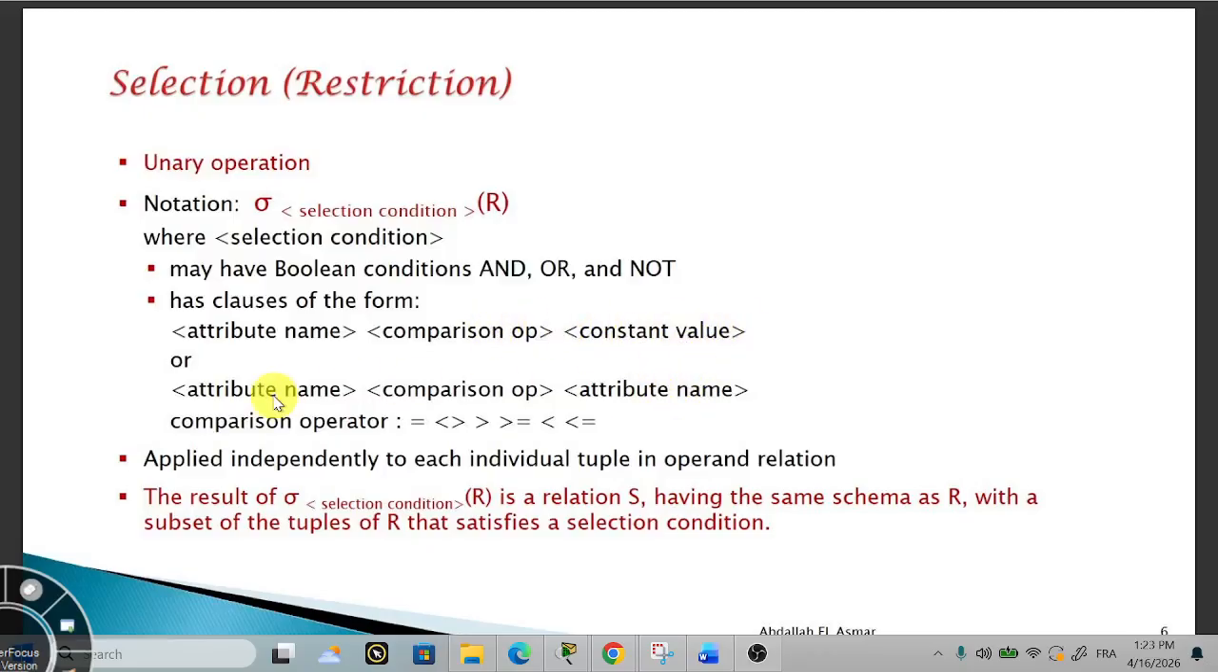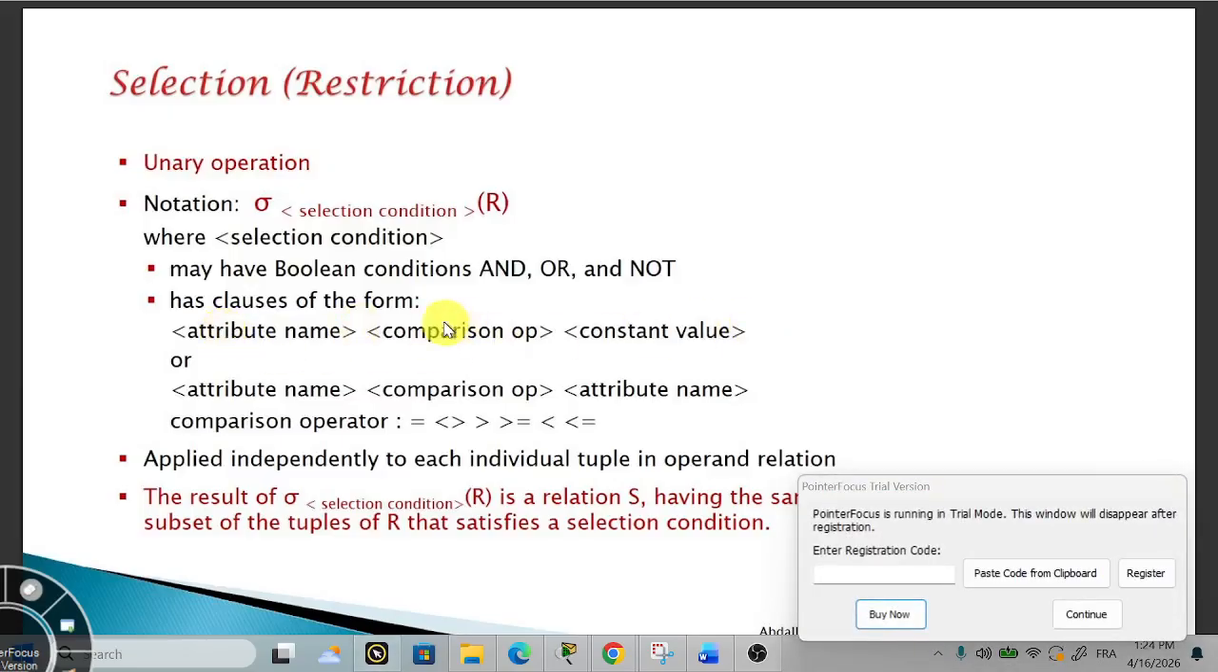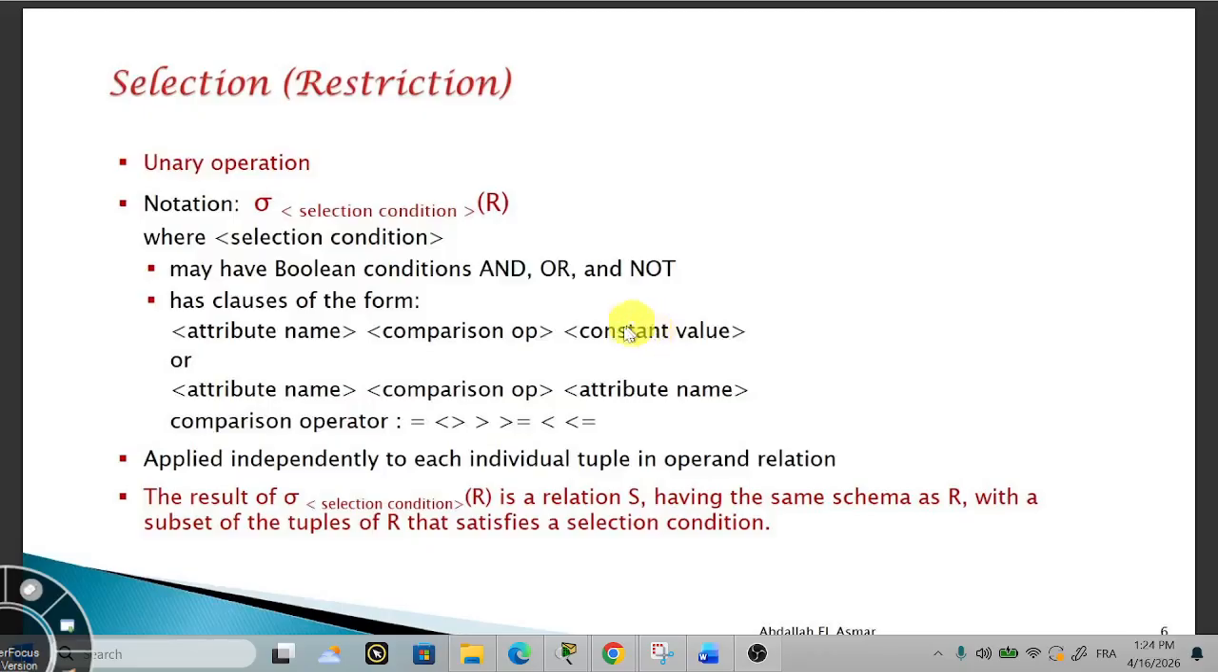For example, attribute name, comparison operator: equal, less than, not equal, greater than, less than or equal. Constant value, I mean here, it could be less than or equal to 100, greater than or equal to $1,000. Price is greater than or equal to 200. Okay, or it could be the equal sign.